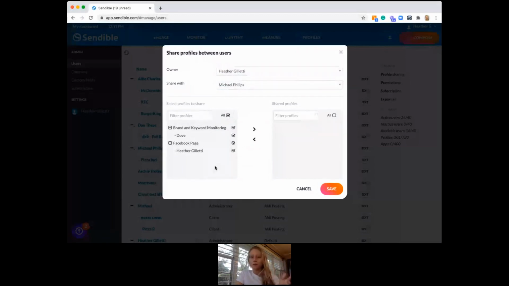So if you have 50 profiles, this is a great way to share them with the same user. You can just select all, go ahead and move them over. You can individually select as well. So if maybe it's not all of them, but it's 1 or 2 or 5, you could select those and move them over that way. Then over on the right-hand side, it's showing you what's been shared with them. Again, you can always unshare, as I mentioned as well.